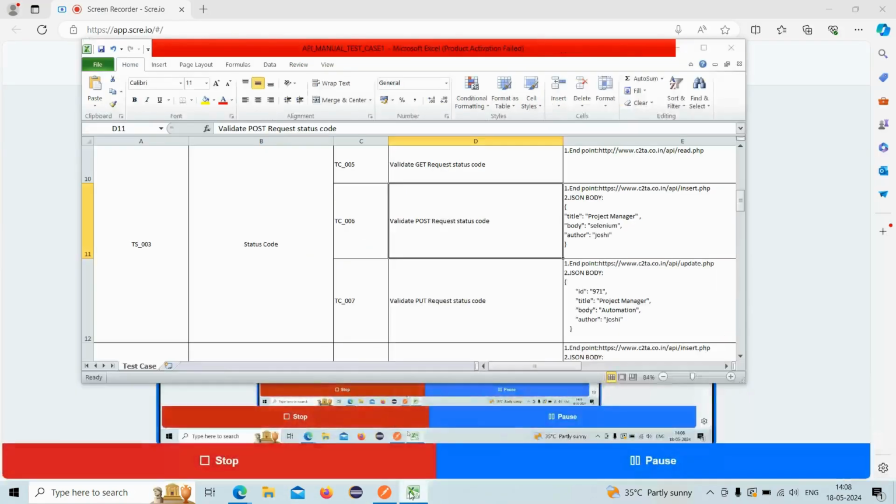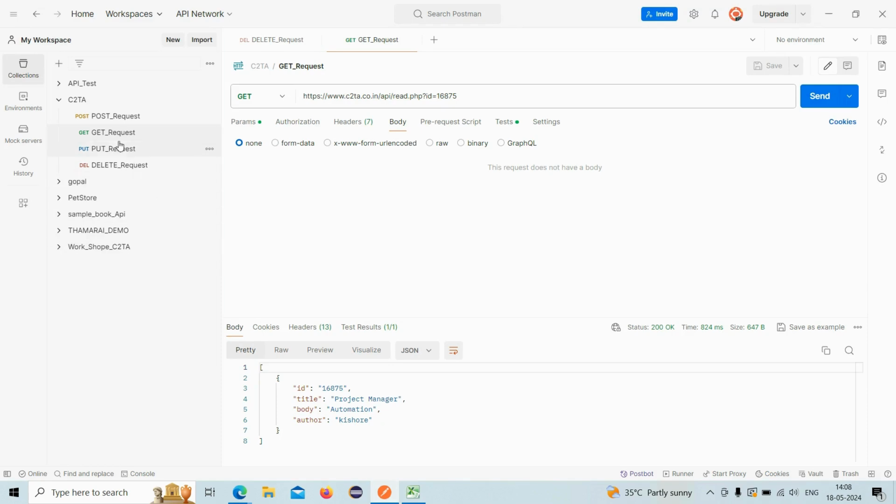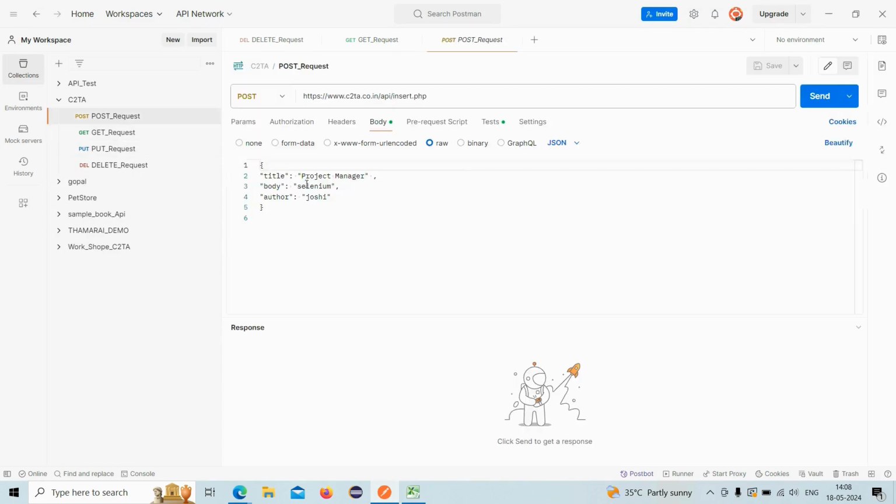What does it mean by POST response body, right? For this one, the request body. For the POST, what is the request body? Whether I am giving and it is accepting a valid POST request, right? Whether the JSON request is accepting or not.